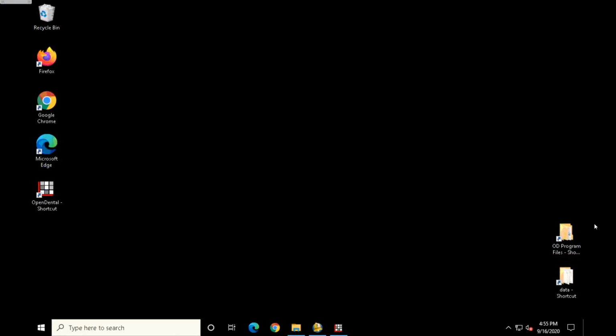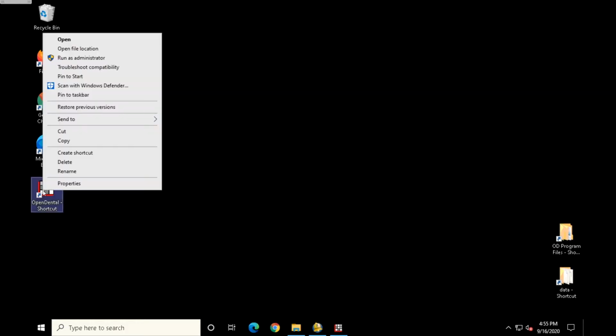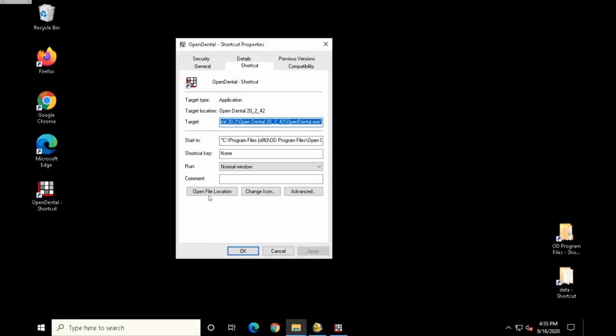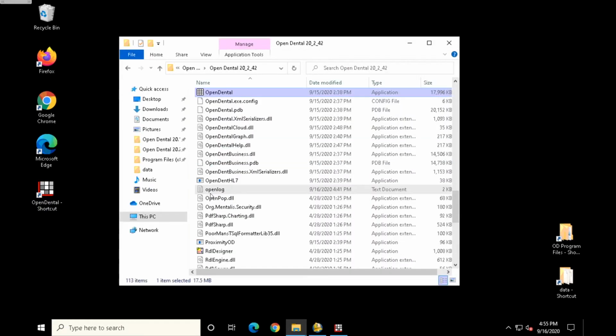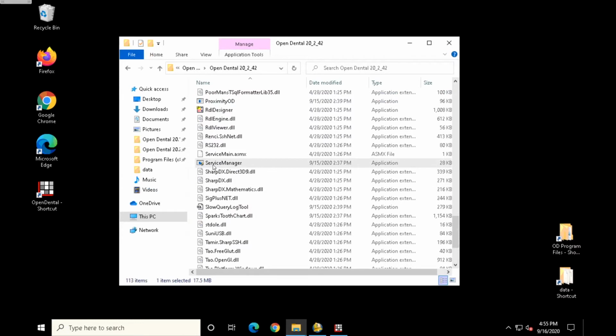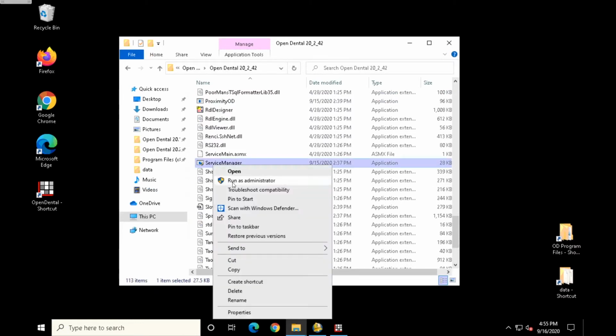The second installation method for the eConnector would be by going into your OpenMental directory, which can normally be found by right-clicking on your OpenMental icon and then clicking on Properties. Once you have the Properties window open, you would just go ahead and click on Open File Location. And then from there, all you would need to do is right-click on the Service Manager and run as an administrator.